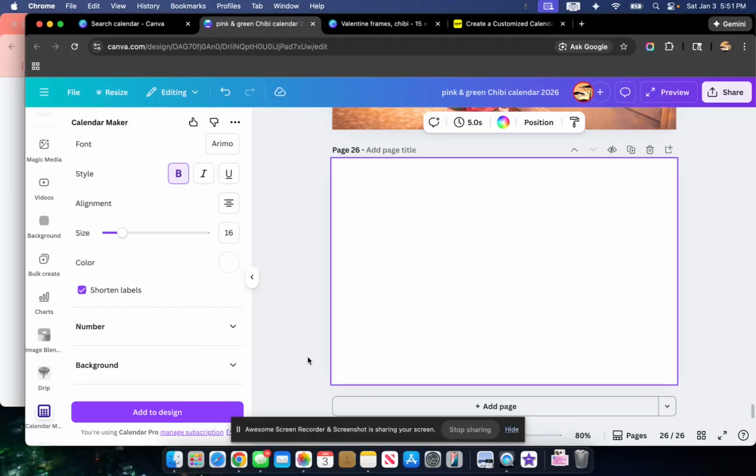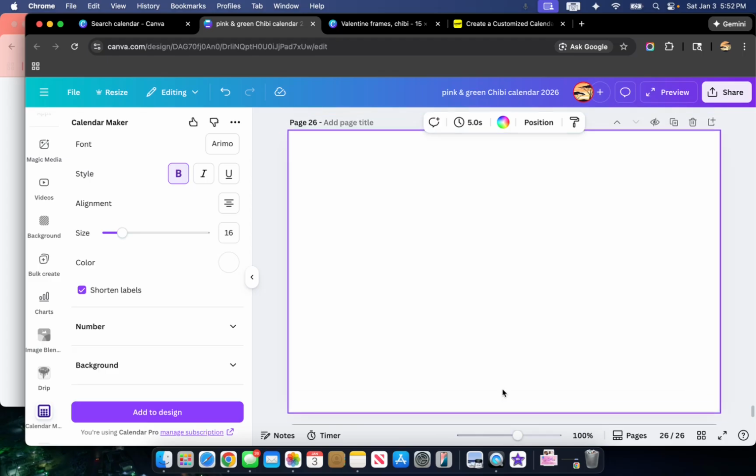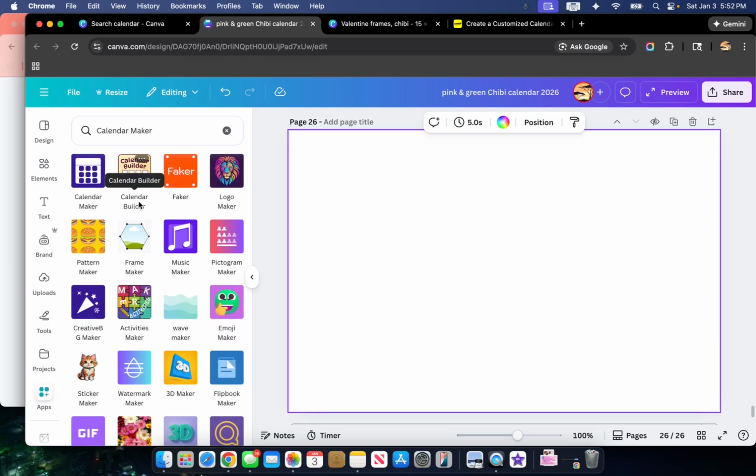Okay, today we are looking at creating calendars. So here I am in Canva. I have my blank page. There's two calendar builders. There's Calendar Maker and there's Calendar Builder. So let's first go to apps, and we're going to start with Calendar Builder because that's a completely free one.